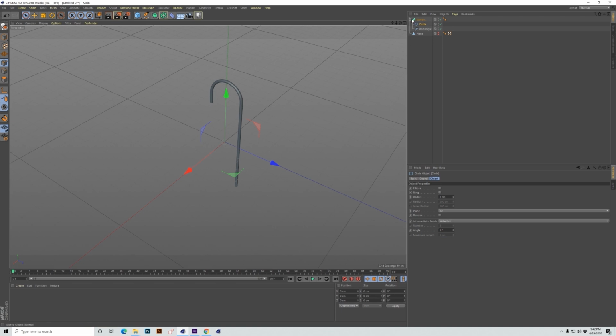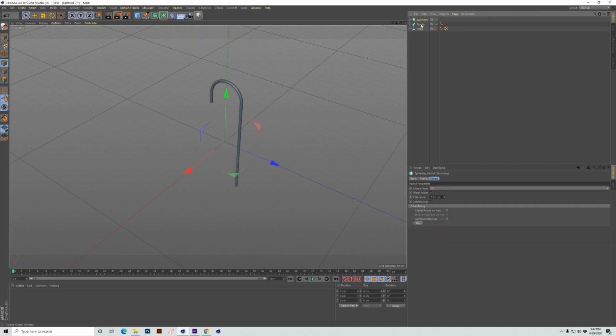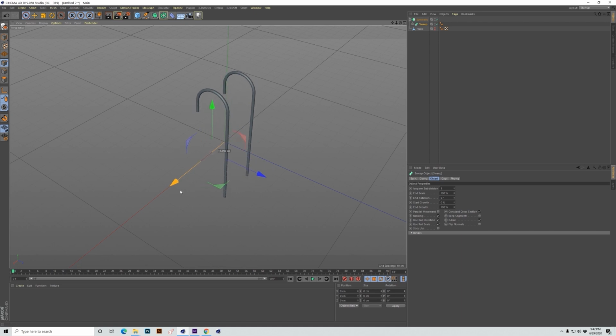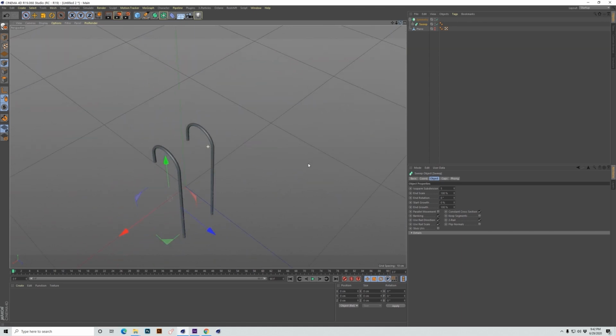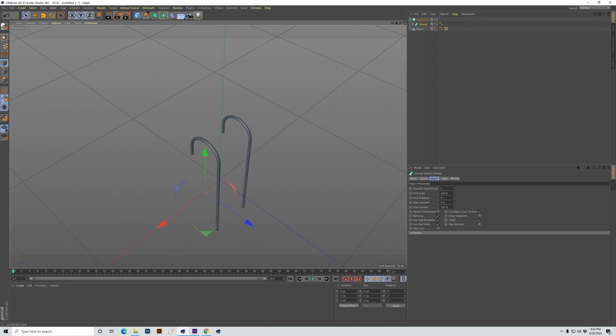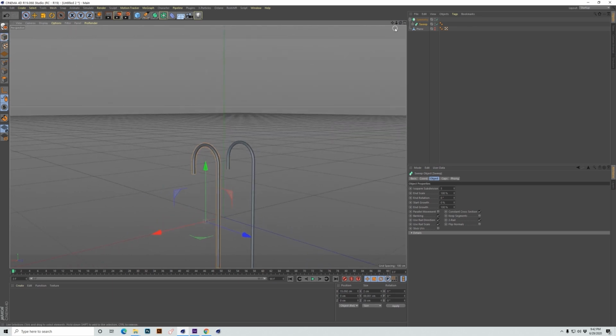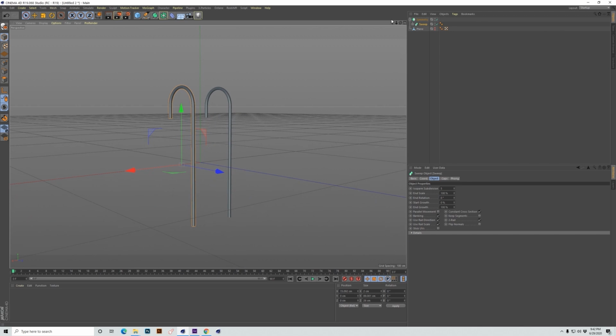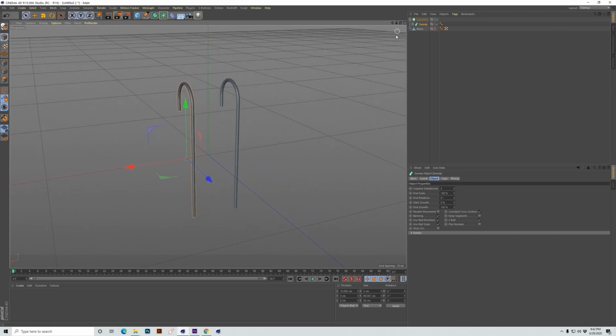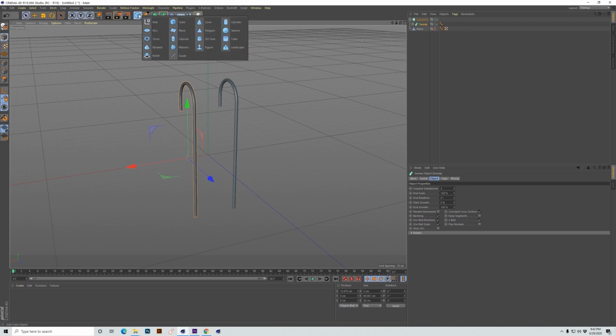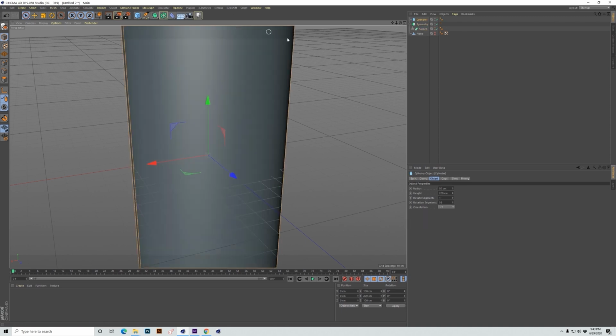Now we can either copy it or make the sweep tool a child of a symmetry object. Bam! Two rails. The last thing we need to do is to create steps, and it's super easy. I'm gonna use a cylinder out of primitive tab and collinear object.